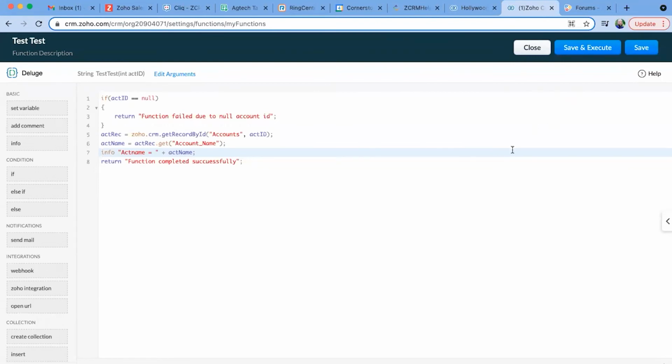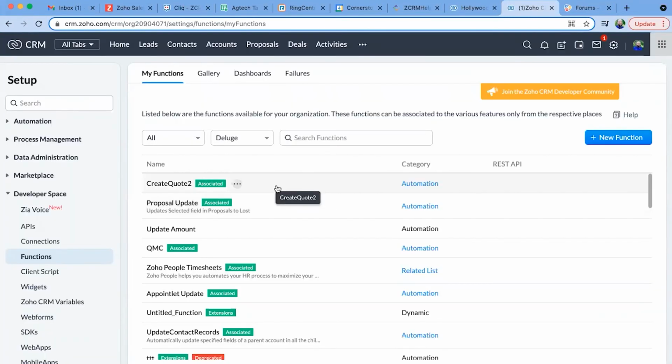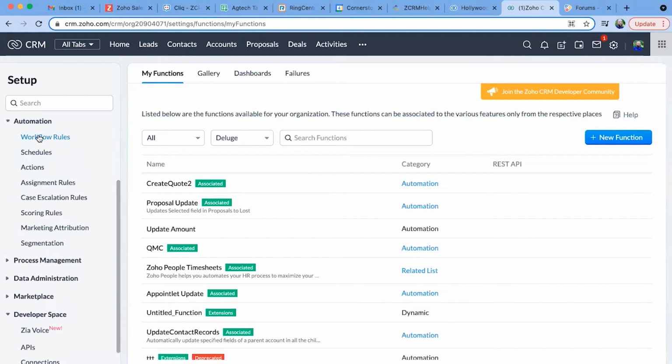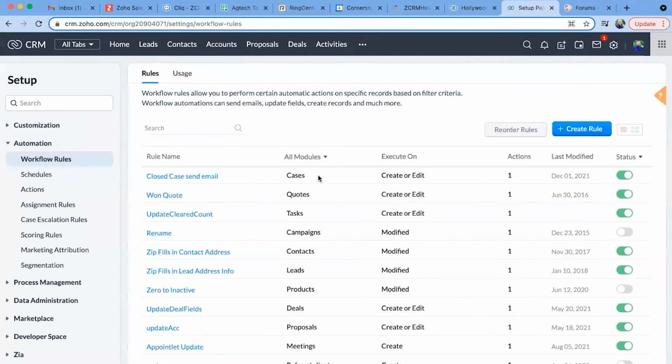That is pretty much it. I am just going to close. I will show you some more areas, like I said, under automation, workflow rules. These, let's just look at this one.